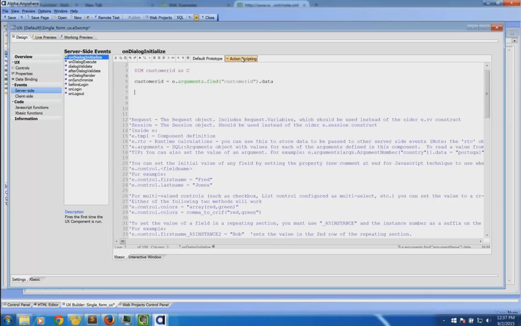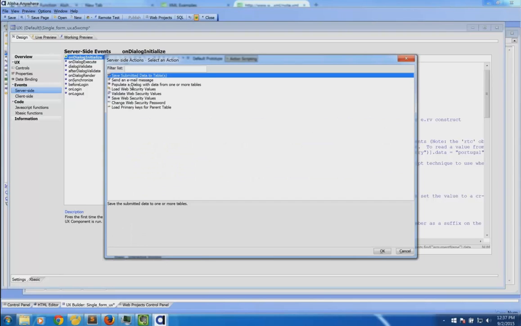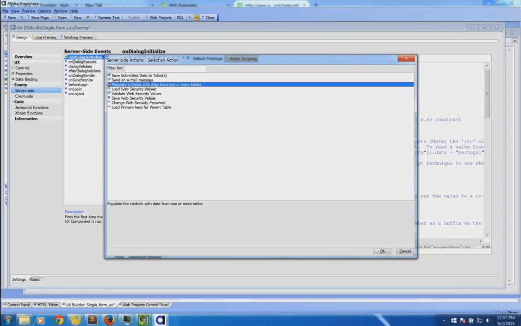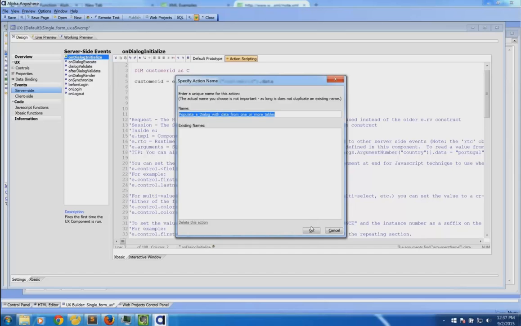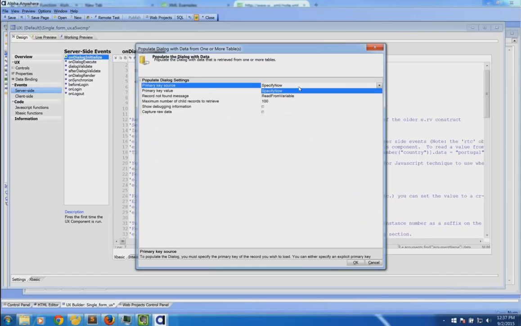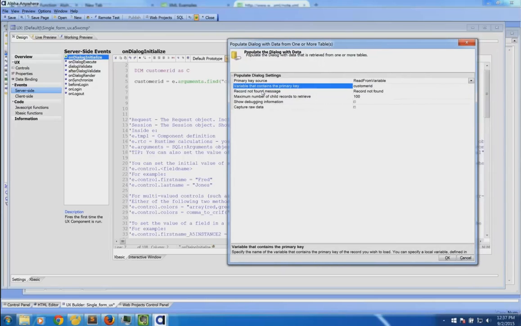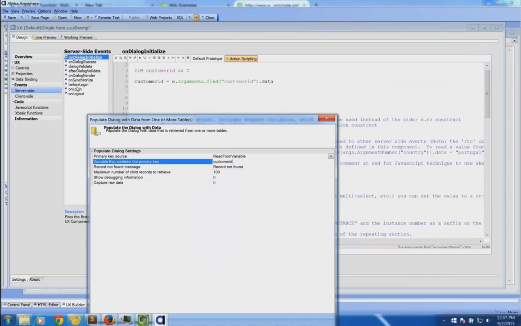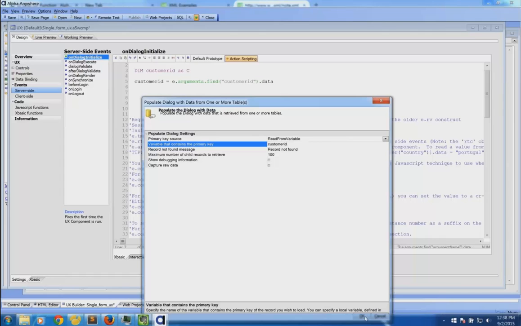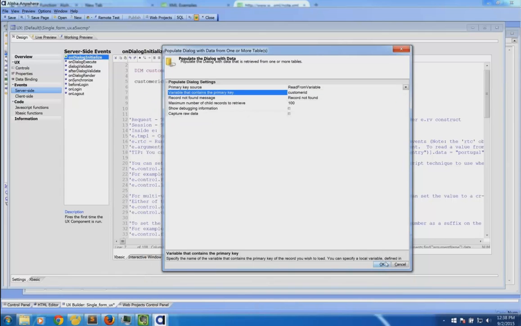Now that it's done that, we can go to action scripting and say we want to populate a dialog with data from one or more tables. I click OK. And now what I do is read from a variable, customer ID. Okay. So what this action JavaScript does is that given a customer ID, it will automatically go out, grab the data from the database that matches that customer ID, and then set up the form for us. So the trick here is that we set up an argument, we pass in the customer ID, and then we use the value of that to populate the data in the form.